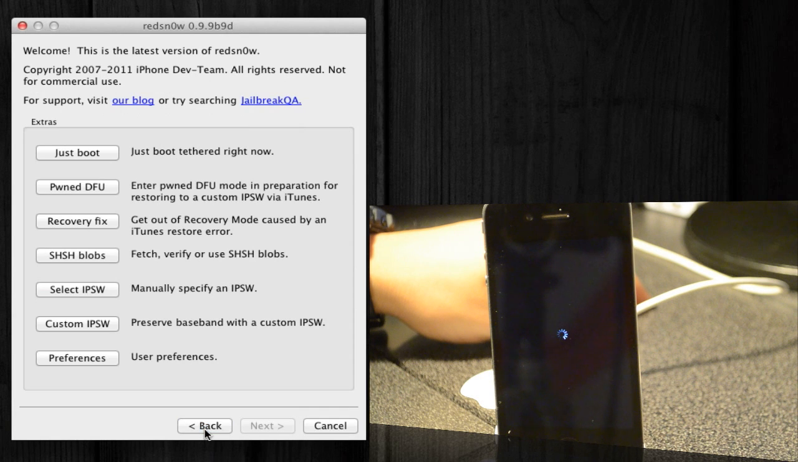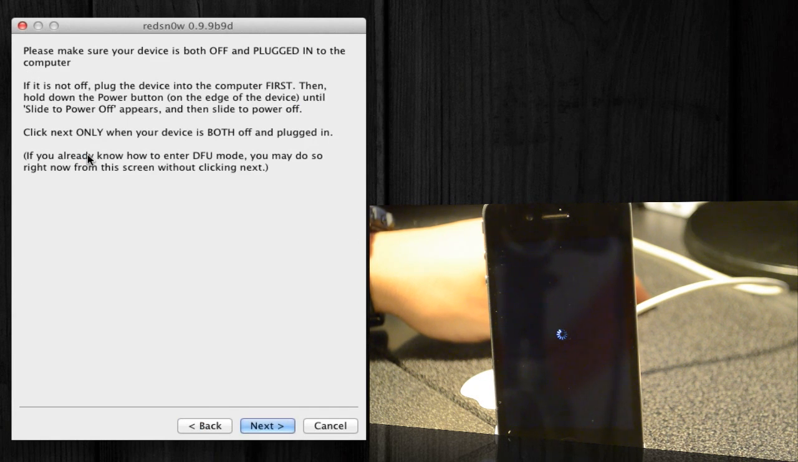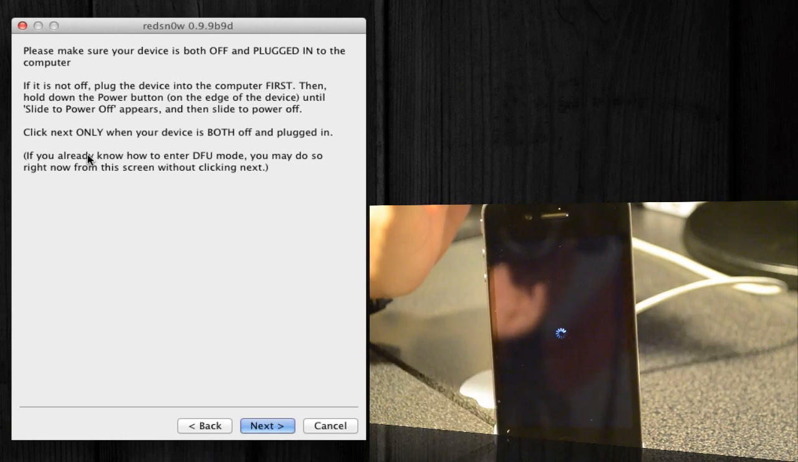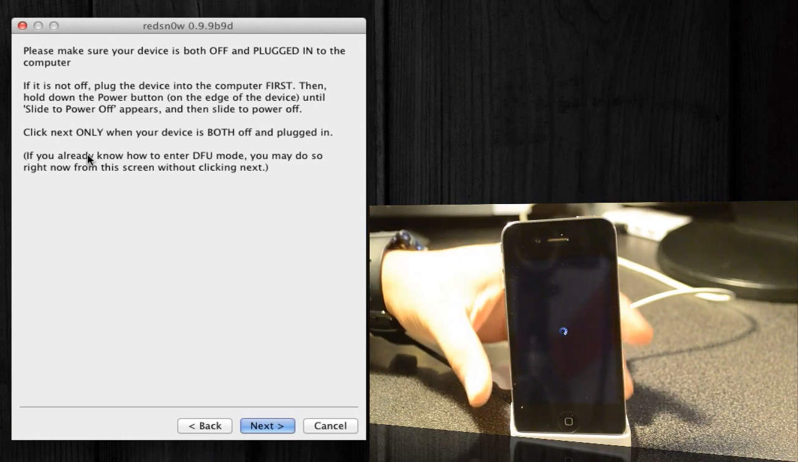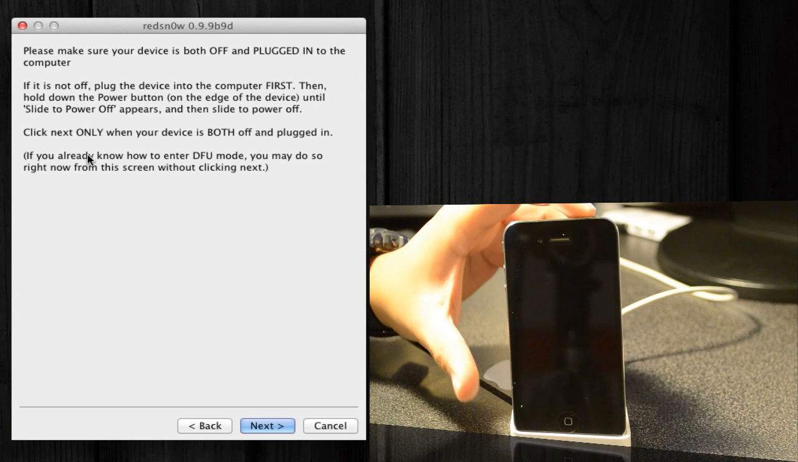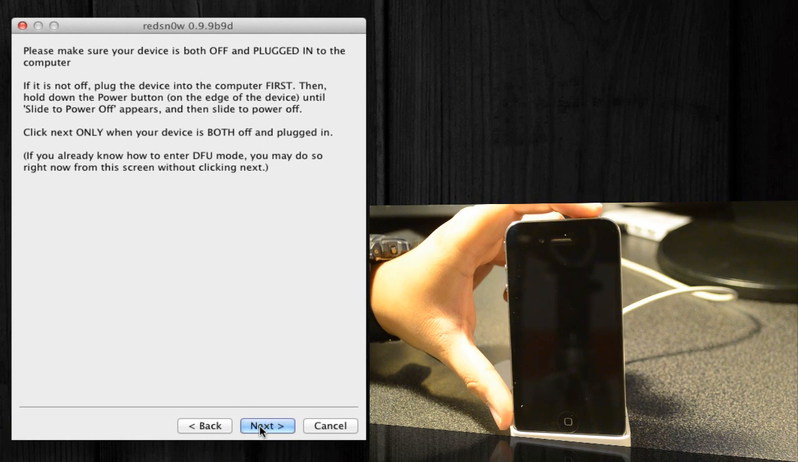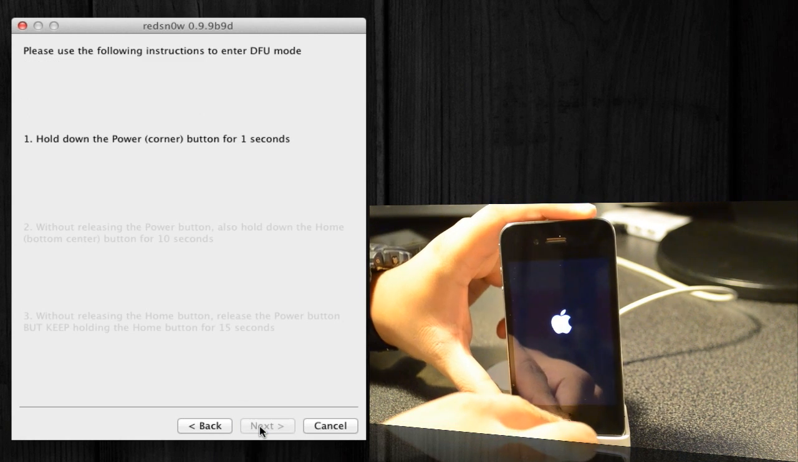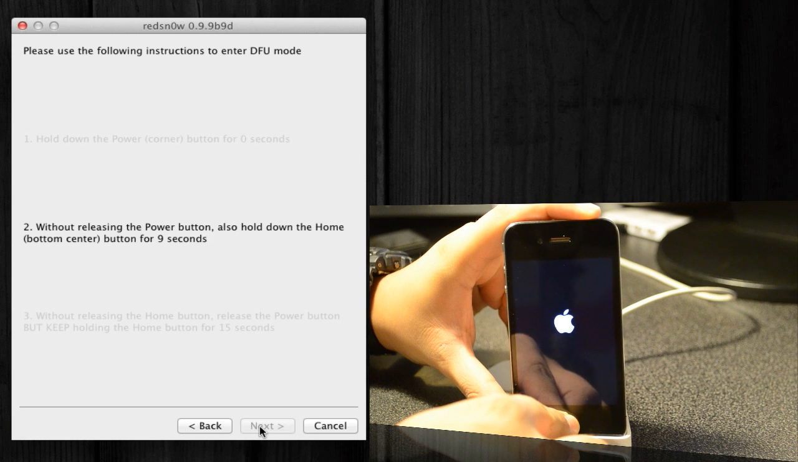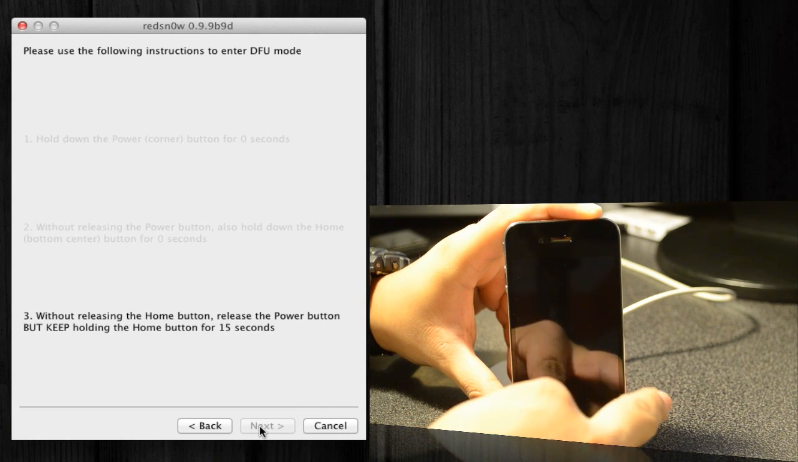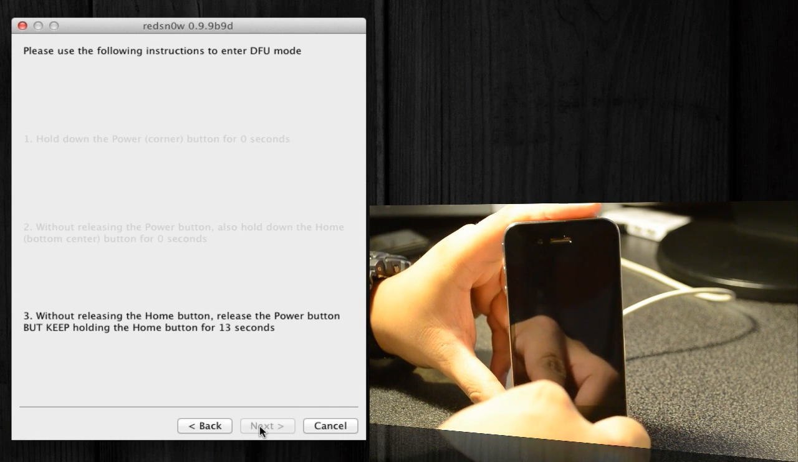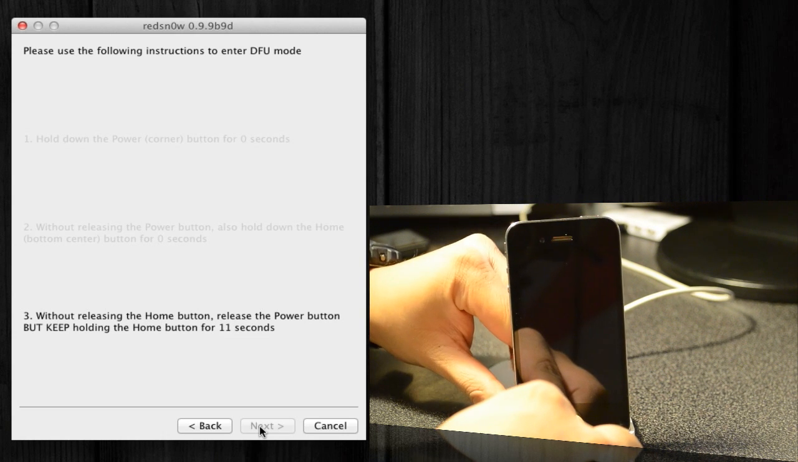On redsn0w, we'll hit back and then go to where it says just boot. This is the process you will always have to do every single time you have to reboot or your battery dies. We'll hit next and do the same procedure of putting it in DFU mode. Hold down the power button for 3 seconds, then both the power button and the home button for 10 seconds. After that, we'll let go of the power button but keep holding down the home button for about 8 seconds.